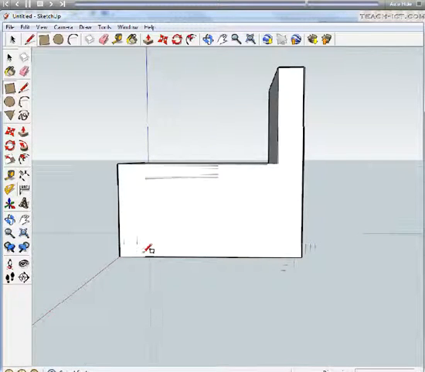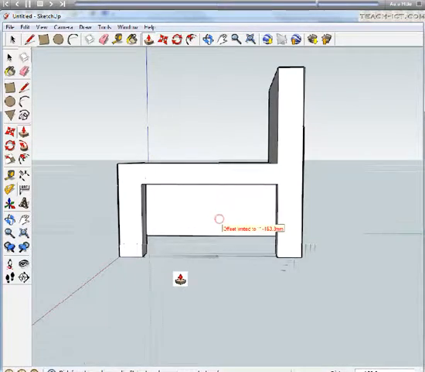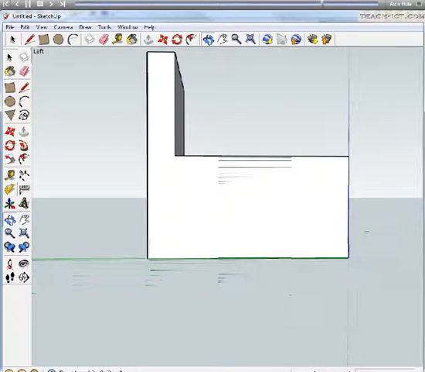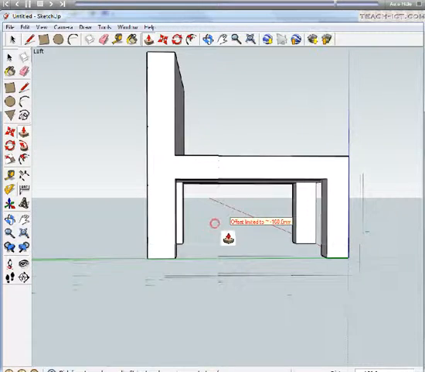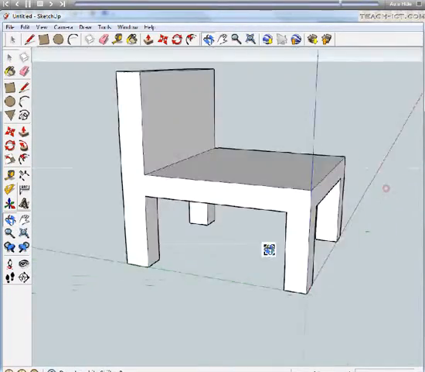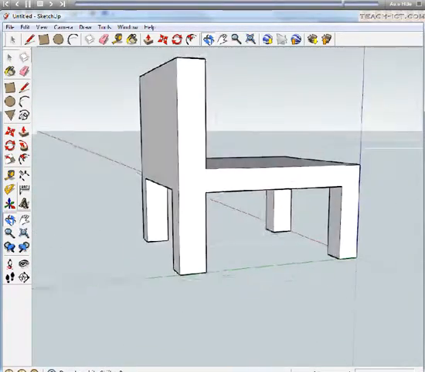So let's just have a go at that. So you can line that up with the edge there if you want to, and we can push that out of the way, and then we've just got the final edge to do. So again, we'll use the rectangle tool, and we'll push that out of the way. Oops, I'm pulling it. And there we go. So use the orbit tool and you can see now that we've got a pretty good looking chair.